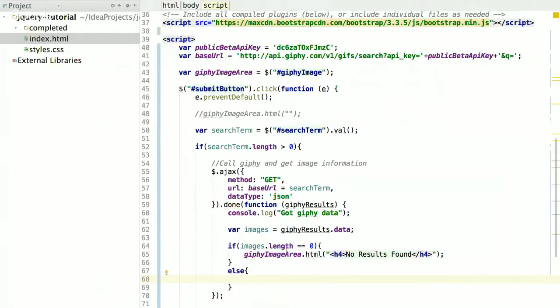Now, if you think about this in Java, you would have an array list or an array, right? You would say for image, colon, and then you would have the list of images. You'd loop through it, and we would just put it in there, right? That's all we're going to do here.